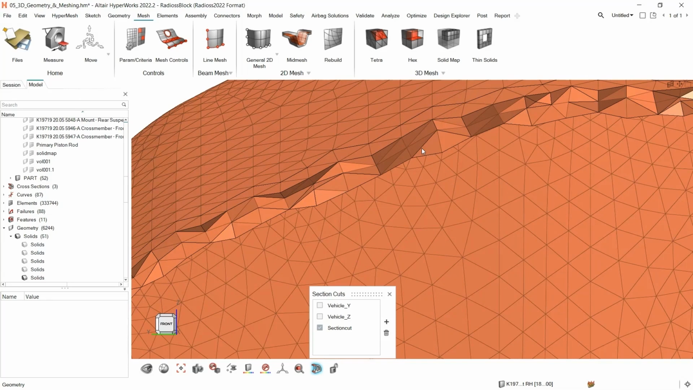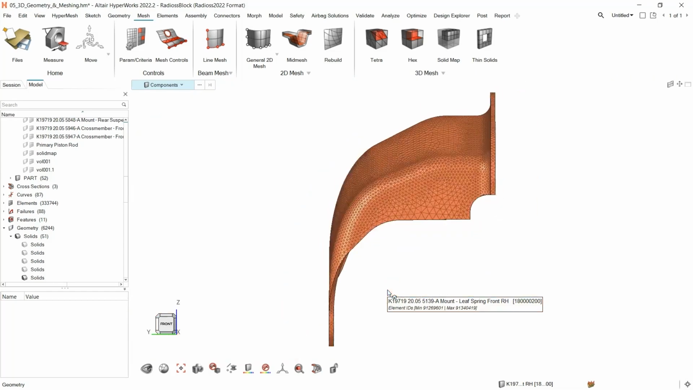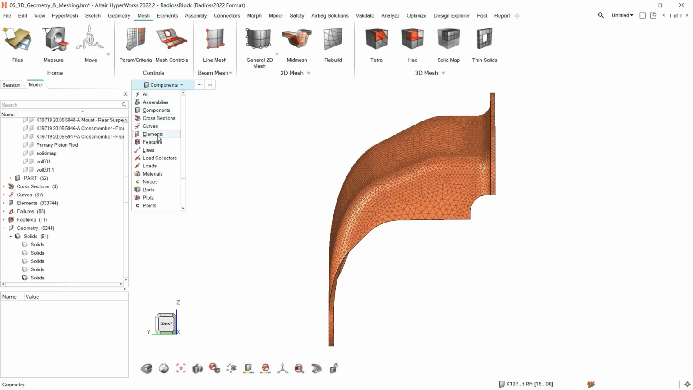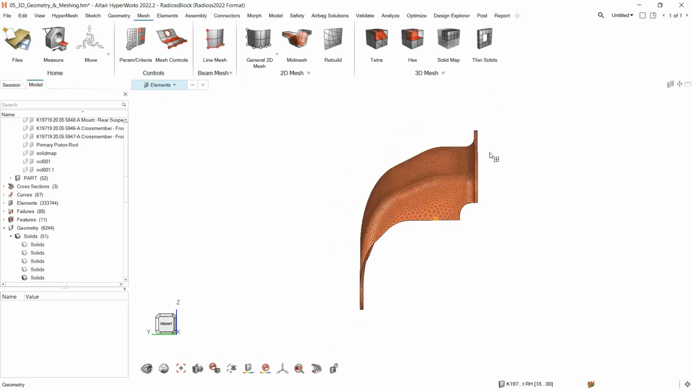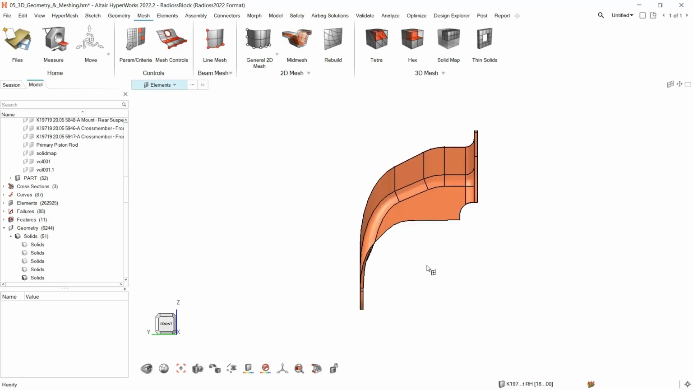And with that, what I'm now going to do is show how we can perform the meshing process, but this time through mesh controls. So first off, I'm going to turn off my section cut. I'll close that there and use F on my keyboard to fit to screen. And then I'm going to change my entity selector to elements. I'll use the keyboard shortcuts this time. Box select, delete, and then I'm going to use G again to look at my geometry.